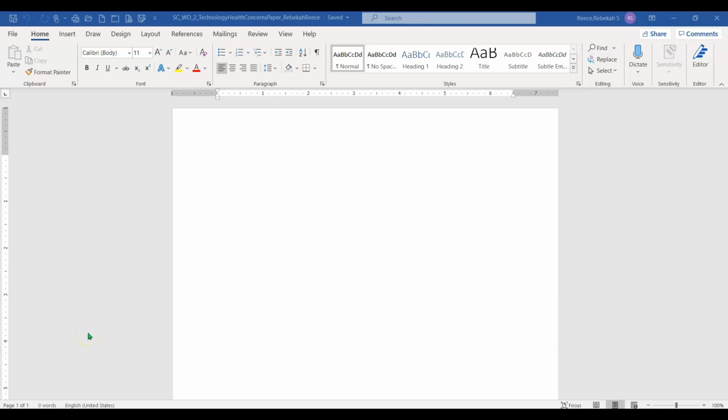We are going to work through Module 2 of our Microsoft Word section of this class. Microsoft Word Module 2 is creating a research paper. In your textbook, you will read about the difference between the MLA and the APA style.